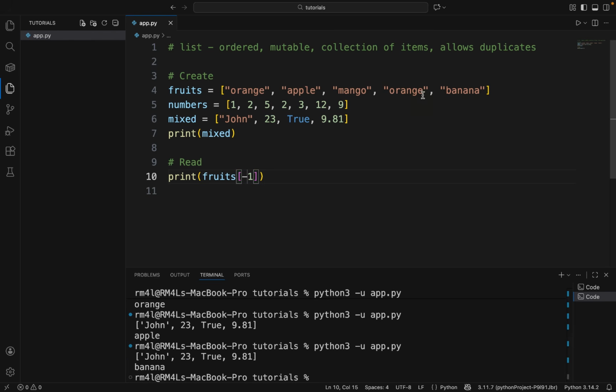I can check the second to the last. No matter the length of the list, you can always read through like this. So -2, you get the second to the last. You can also slice this list. For example, I want to read from apple upward, from apple to banana. Look at this: apple, mango, orange, banana. So it starts from here.